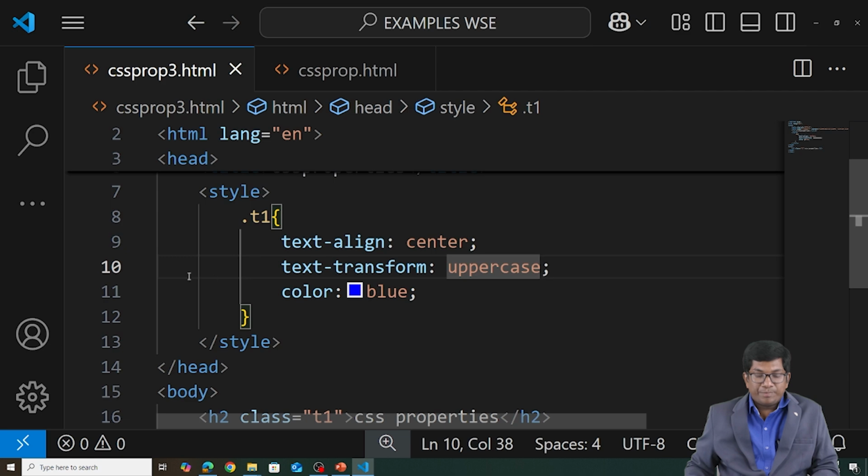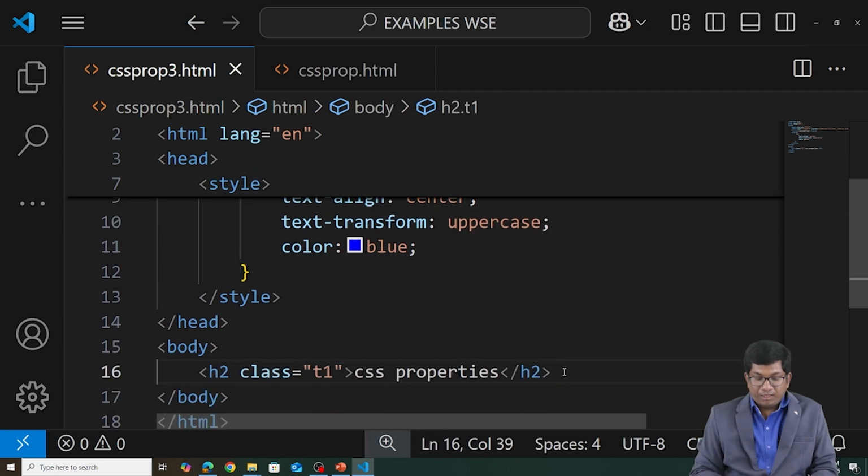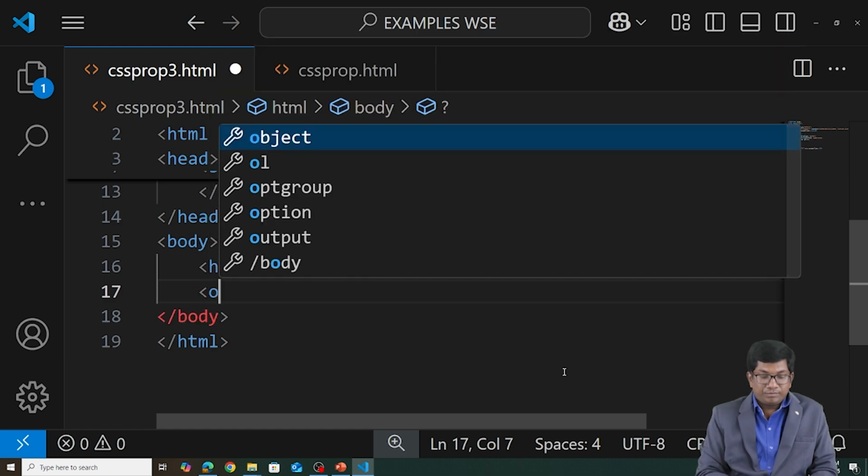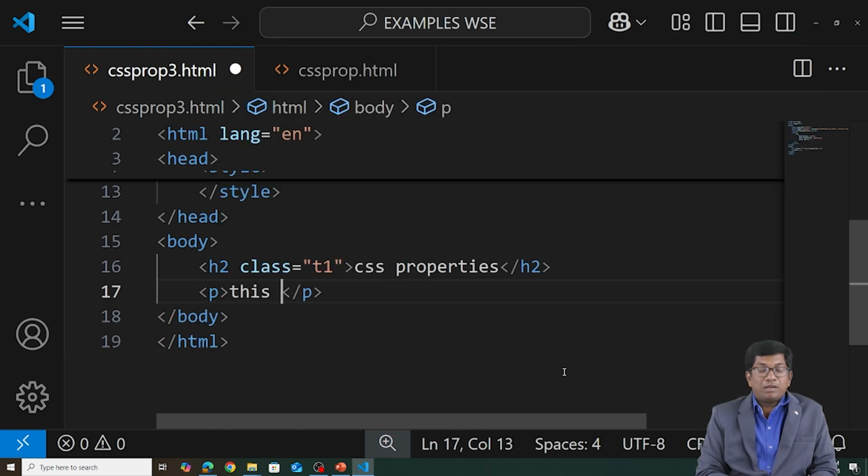Suppose you want to give tab space, then remove this. Suppose create one more, right? Paragraph. This is a paragraph. Save the file.